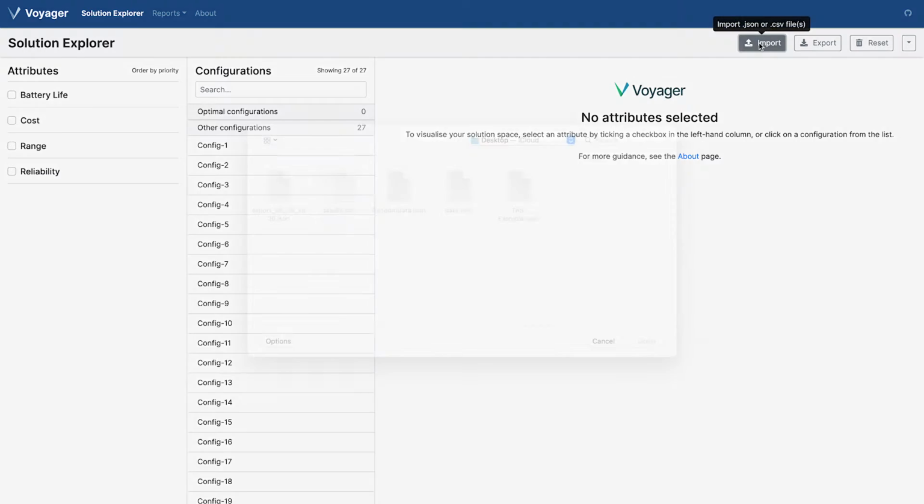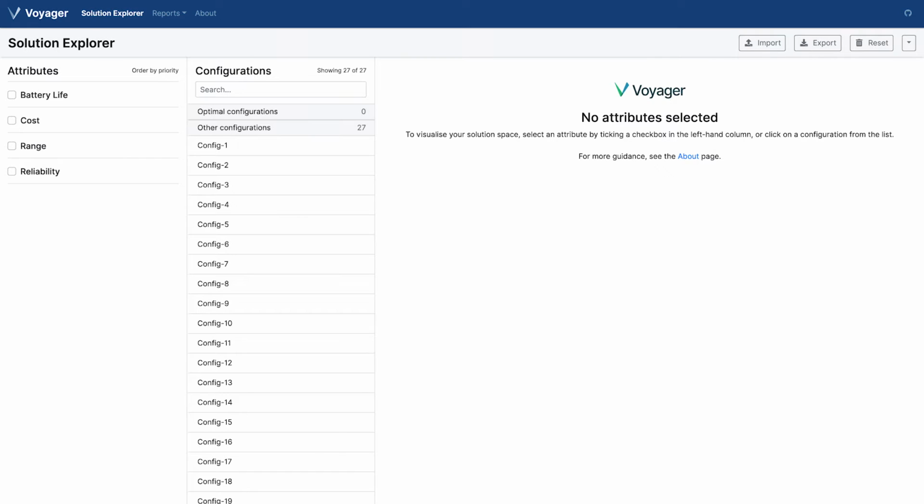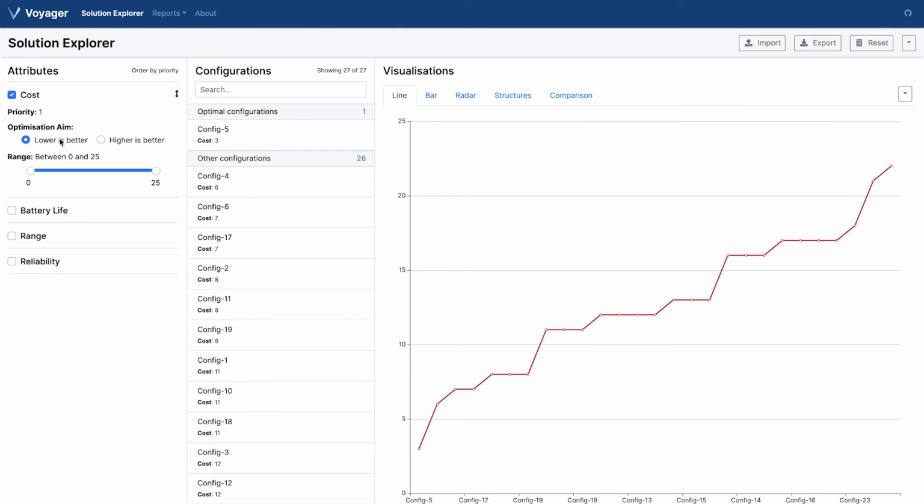To import data into Voyager, you can press the import button in the top right-hand corner, where you can either select a JSON file or a CSV file. In this case, we've already loaded one in. To get started, let's run through a few problems that we used for our user study. The first problem is to try and identify the configuration with the lowest cost.